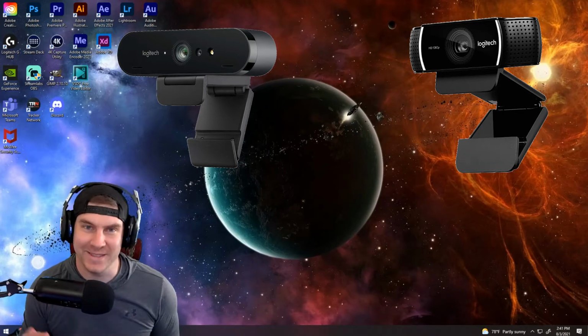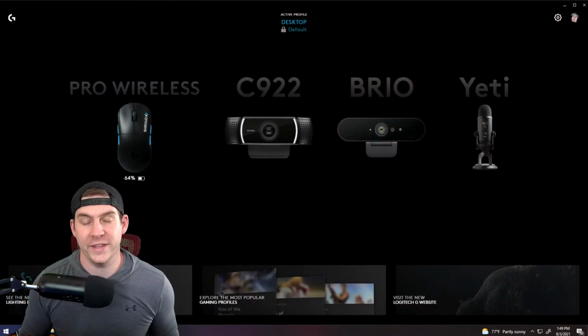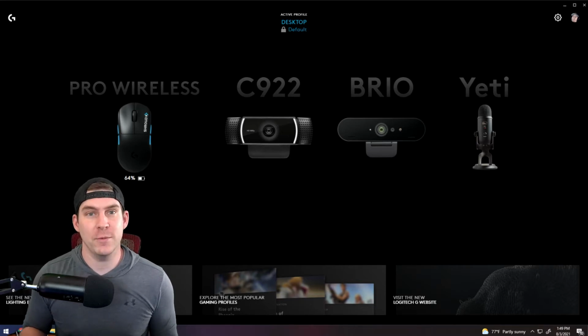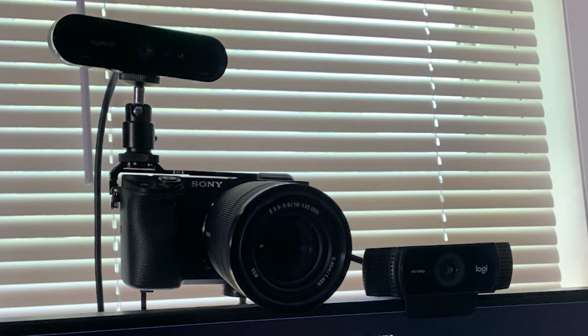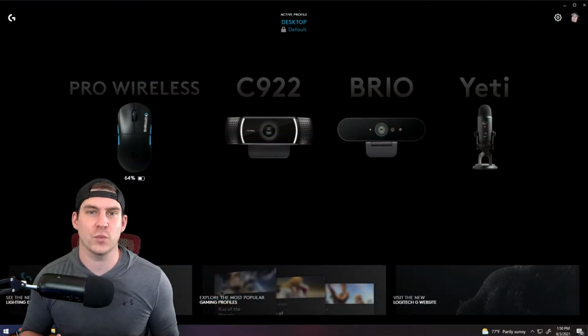My goal today is to get these two cameras to look like this one. Let's get started. While industry standard says that audio is more important than video, it doesn't mean that your camera shouldn't look good. Today, I'm going to try to get a Logitech Brio and a C922 to look as good as my DSLR camera, and I will take you through the process in which I do that so you can do the same with your cameras.